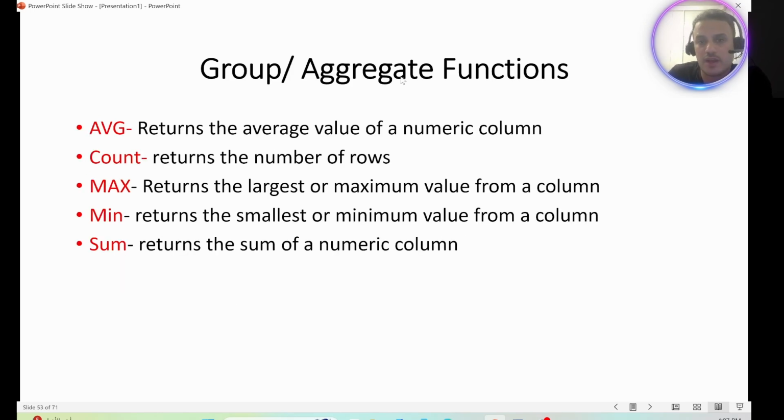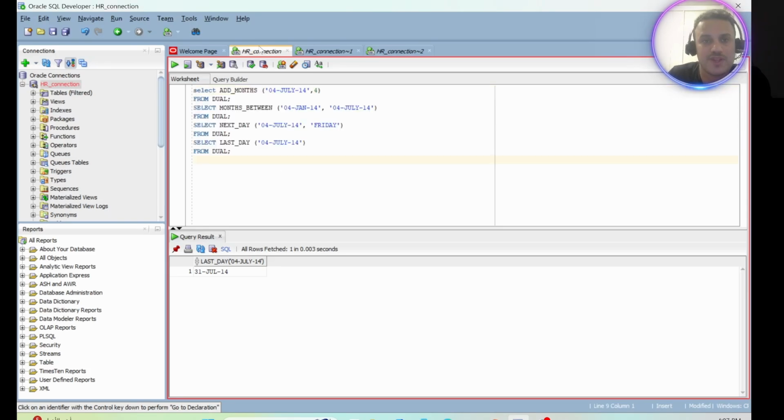We have the group aggregate functions. This is average, count, maximum, minimum, and so on. So I have SQL Developer software open, and in this lecture we will apply all the functions within the Oracle database.